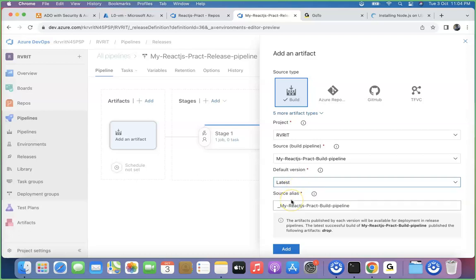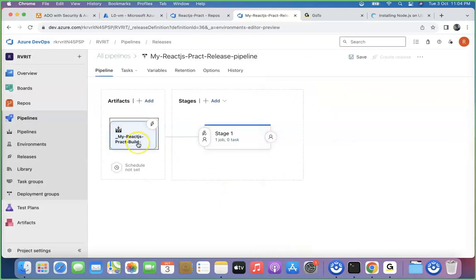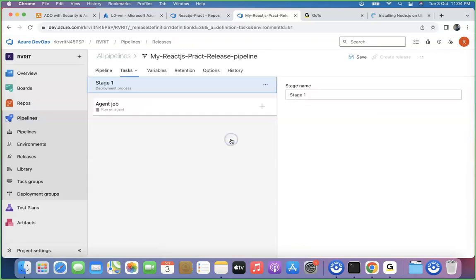There is one option called source alias. It takes your build pipeline name as it is, provided with an underscore. At the moment you will not understand anything about the source alias. Slowly, when we go about shell scripting using Ansible, you will sense its importance. For now you can ignore it. Click on Add. Once you are done, go for the stage. Click on the stage button.